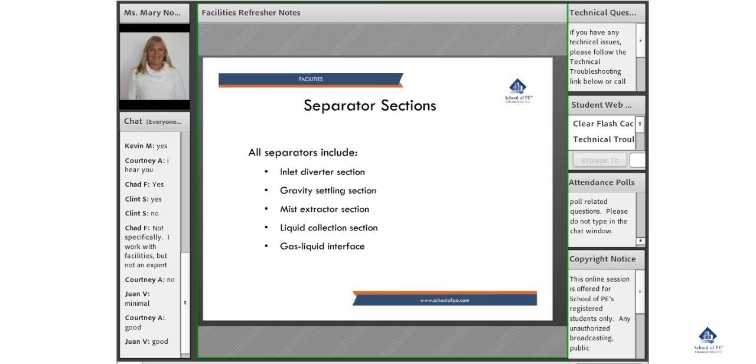So if you haven't designed well and your gravity settling section isn't giving enough time for a certain size droplet to come out of the gas, then you are going to flood your mist extractor. And so that's a problem. So you want to make sure that you design that section well to handle it so that you don't flood your mist extractor. Of course, then you'll also design your mist extractor just to be able to get the correct droplet size out of there. Liquid collection section, just what it is.